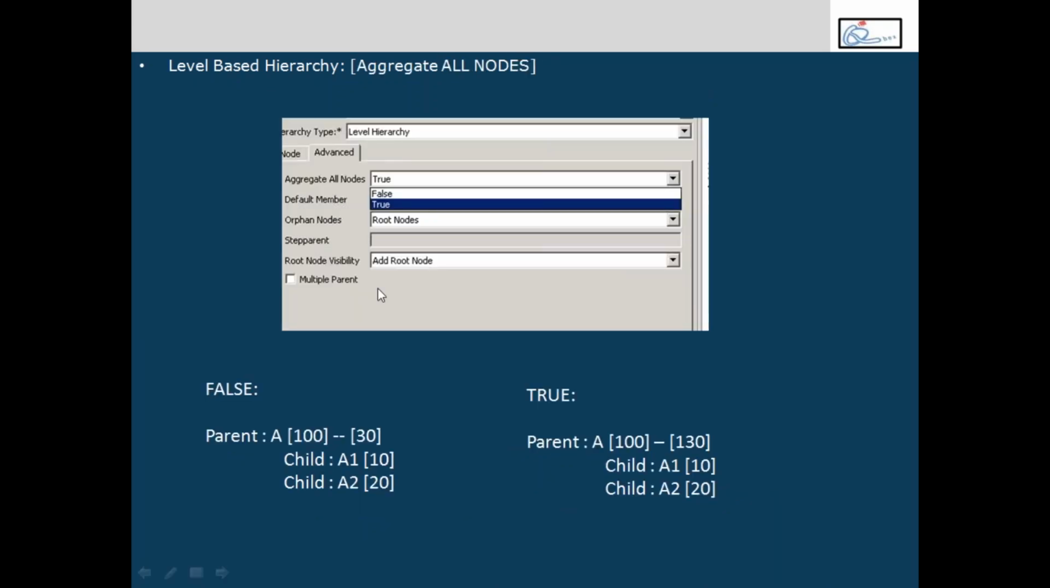Okay. Next, there is a property called aggregate all nodes. In the advanced tab, there is a property called aggregate all nodes. You'll have options like true or false. Now, what does this mean? When you say false, what happens? When you say true, what happens?